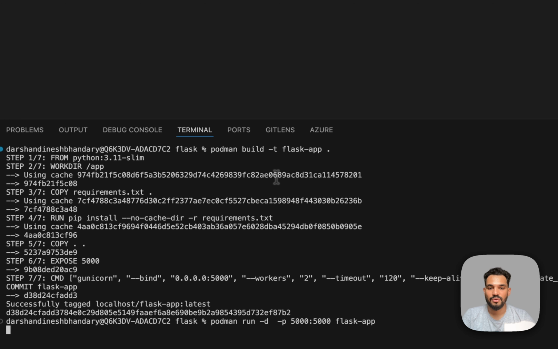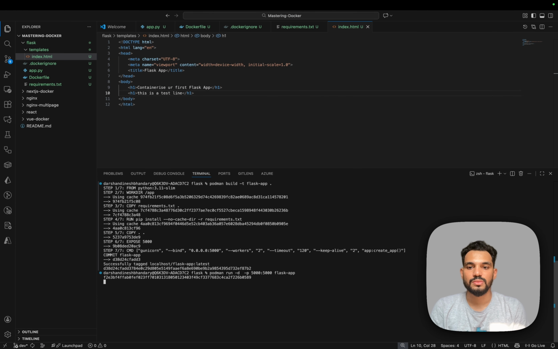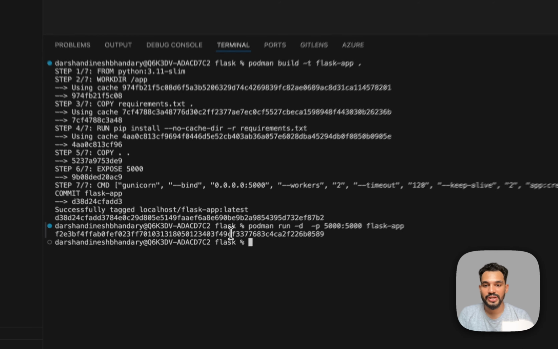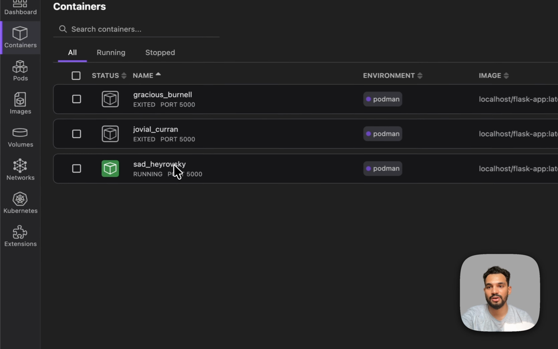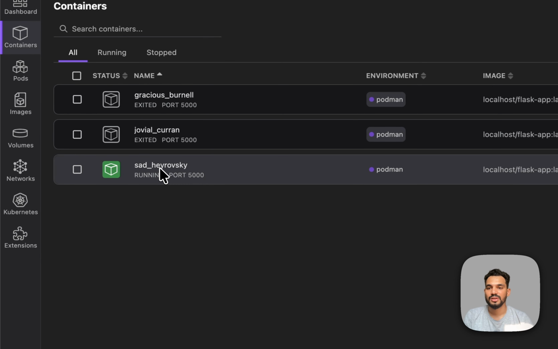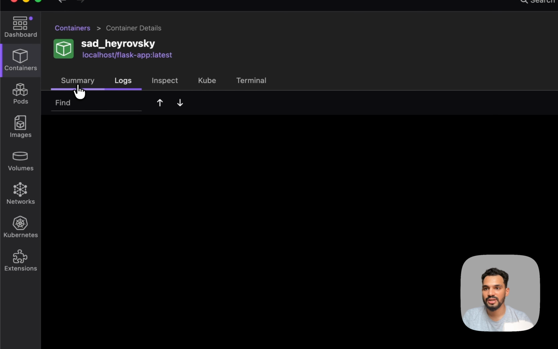And let's wait for it to restart. Yes, here you go. We can see the container ID. If I come to Podman Desktop, here I can see my container running. If I click on that container, I can see the logs. And the logs are yet to be listed.